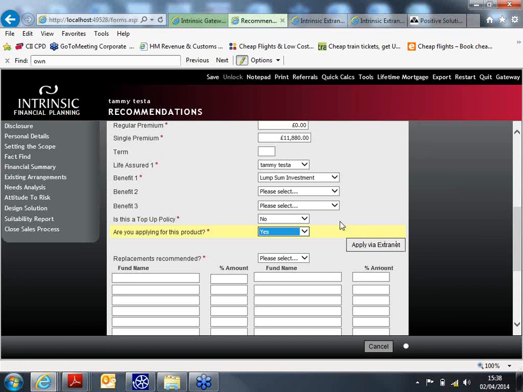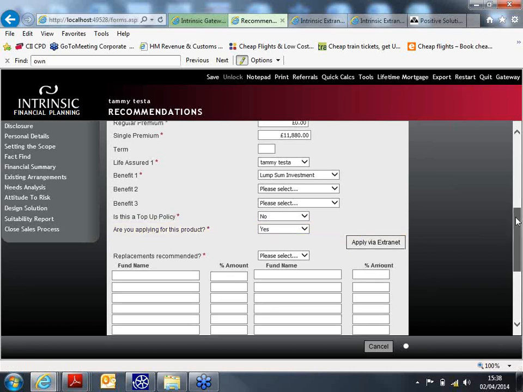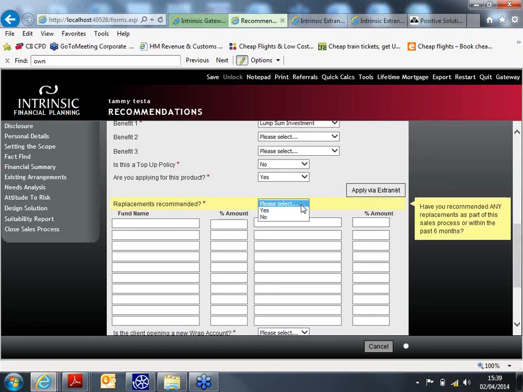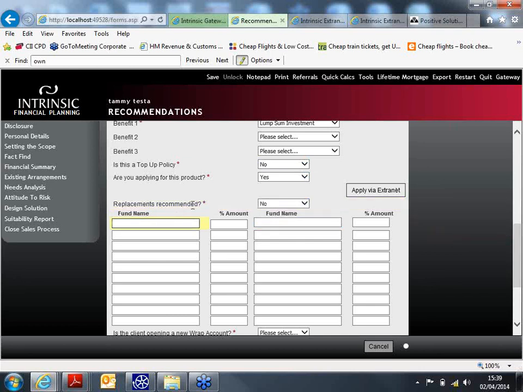Now, just ignore the apply via extranet button. At the moment, that's not linked to any external site, so we would ask you to go to the provider directly to apply for the product. And this isn't like a bed and ISA case or anything, so you're not looking to do any replacements. So we'll just put the fund name in. We'll just put Sanlam, and it's 100% going into the Sanlam fund.